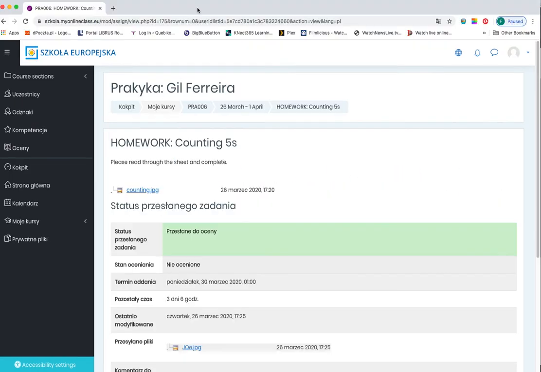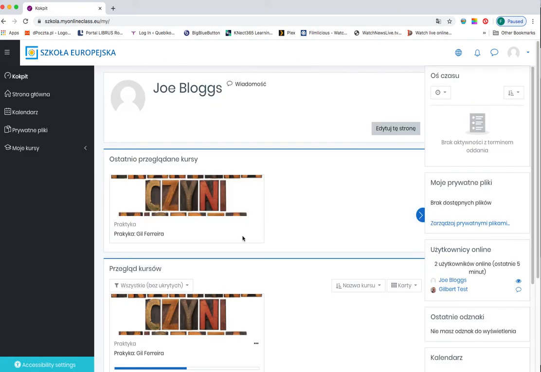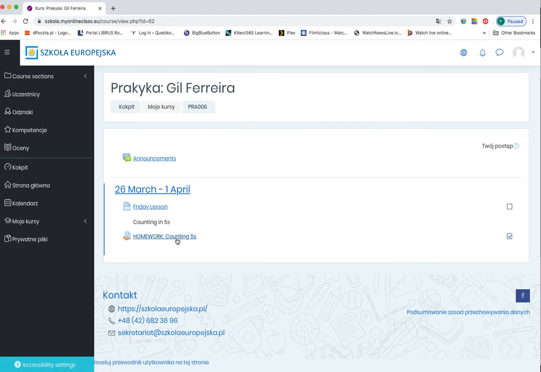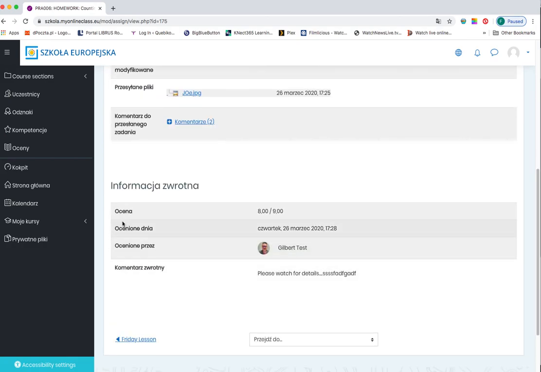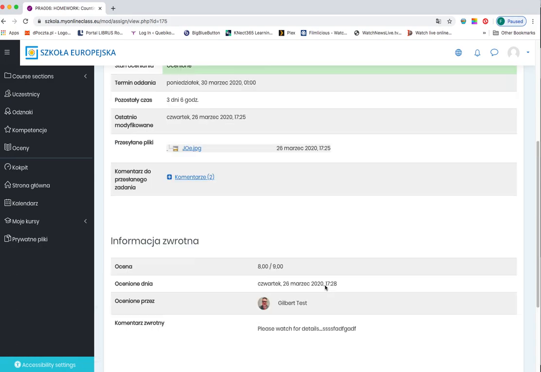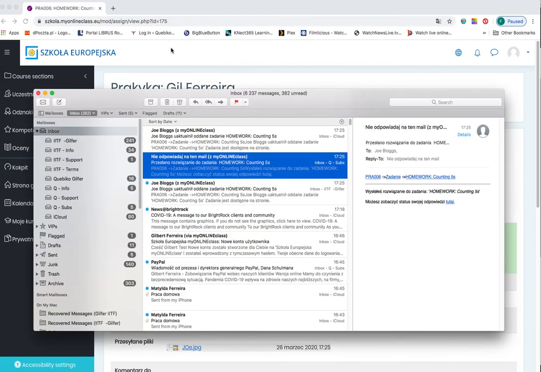And the student will also be able to go in and see. So there they will go, and click on their homework, and it will tell them they've got 8 out of 9, and it's got a commentary. And that's how easy it is to add an assignment.